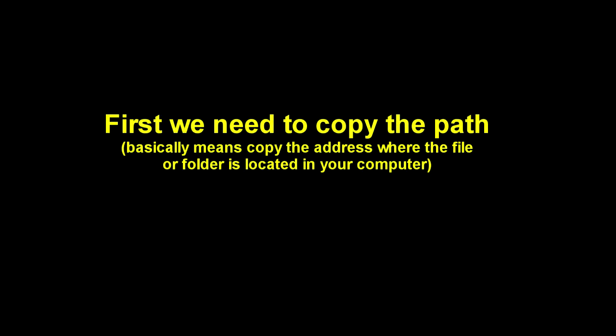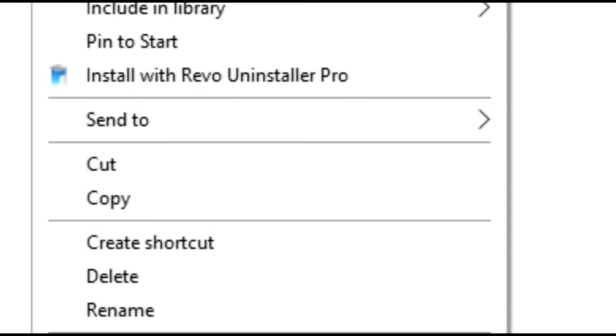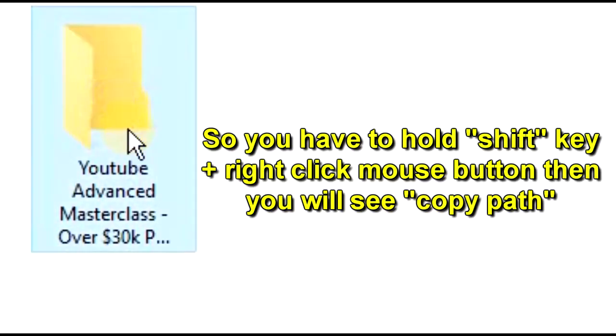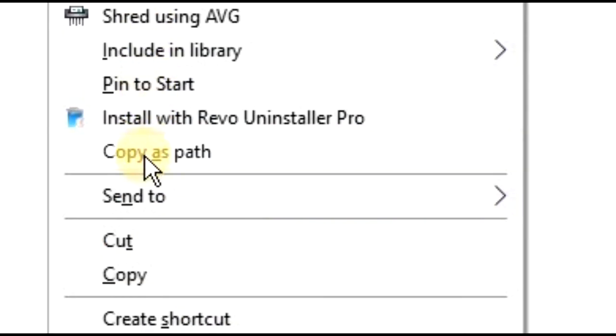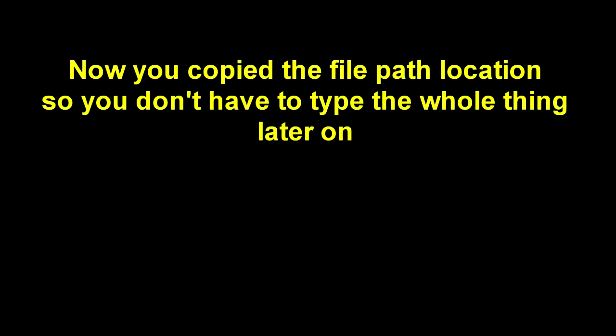So give this a try. First, you're going to need to copy the path. That's basically the file address or location of where the folder is. And it's usually pretty long, so instead of just typing it out yourself, you want to copy the path. Now, if you just right mouse click the folder, you'll notice that copy path is not found in the options. So what you need to do is hold the shift key and right mouse click the folder at the same time. Then you'll see the option for copy path and you want to click on copy path.